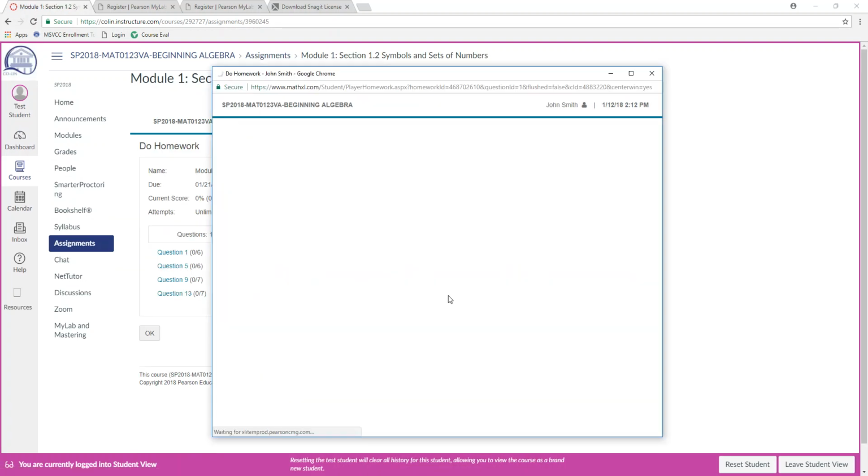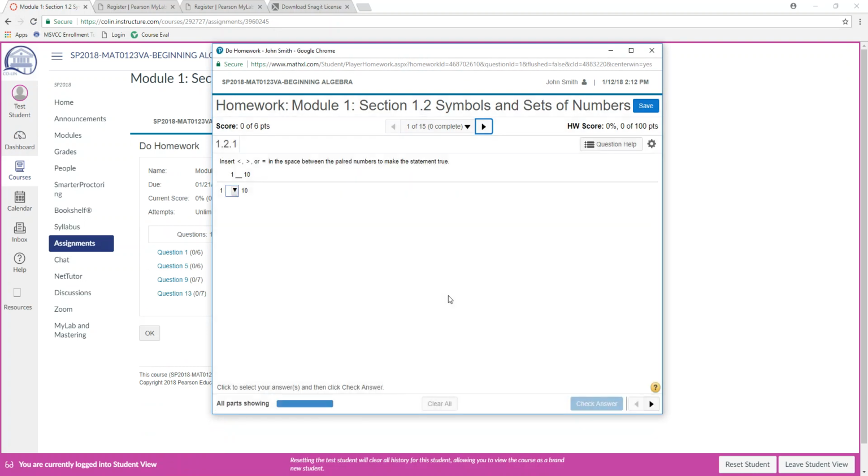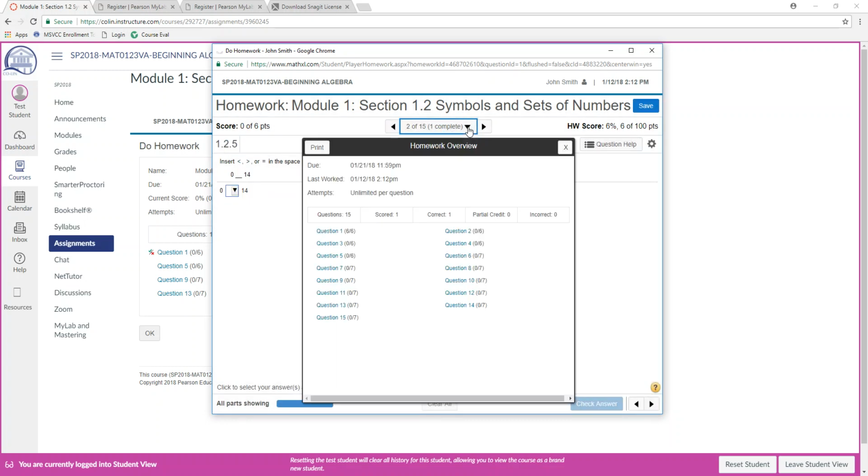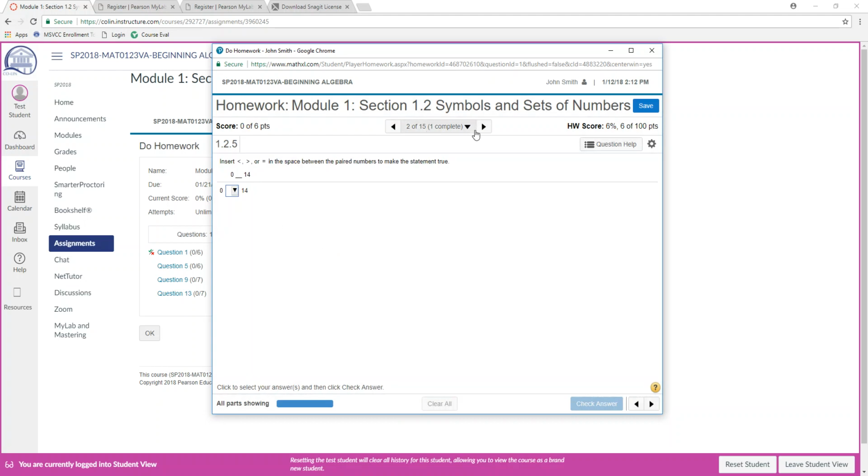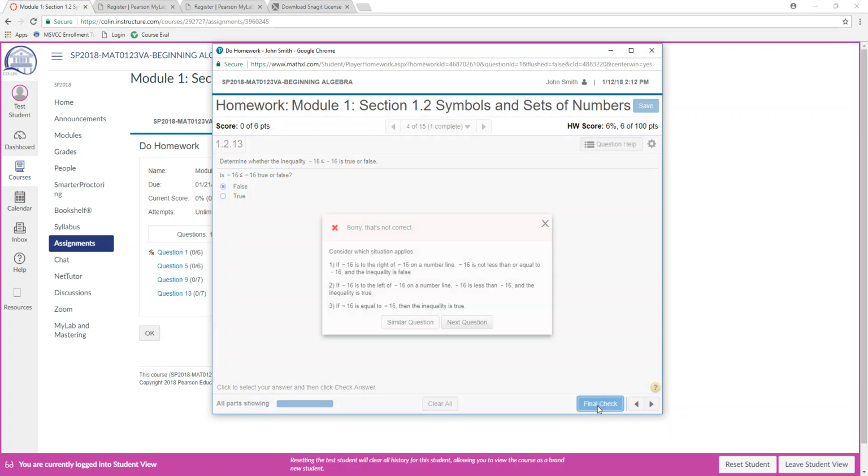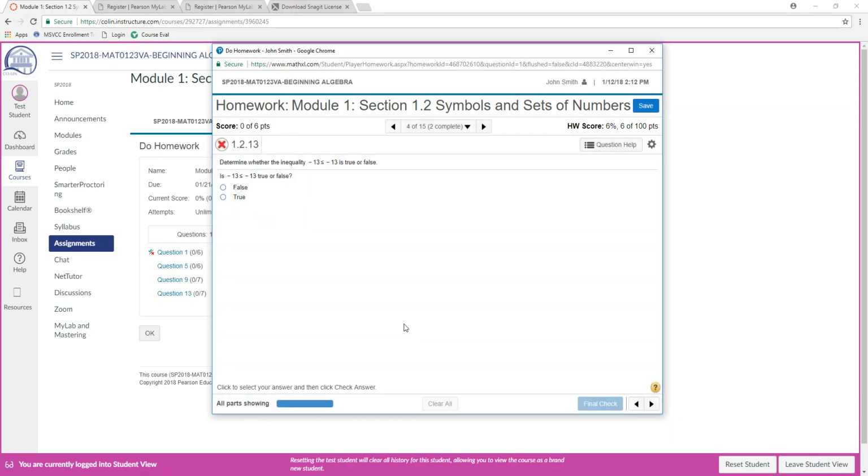Click on Question 1, and you'll be able to do these problems until you get them right. You just either use your keyboard, or this one has a drop down arrow, and you just check answer. And you could go in any order you wanted to. If you miss one, it gives you the opportunity to do a similar question. So you can do all the questions until you get them right.